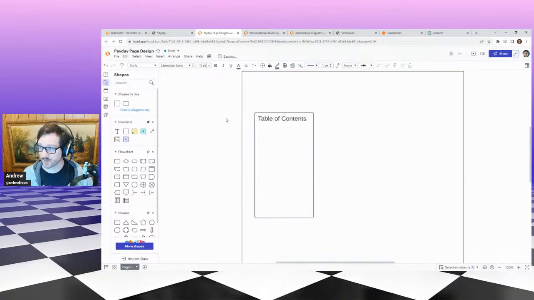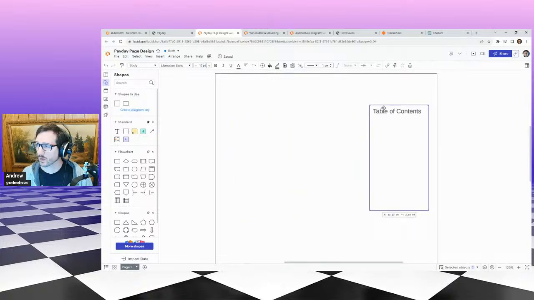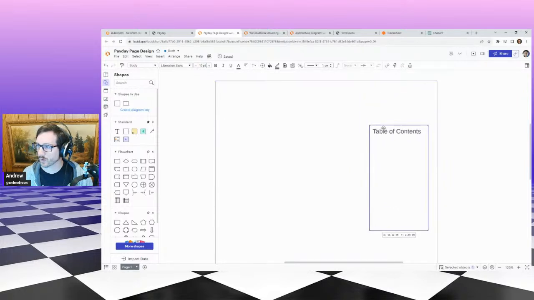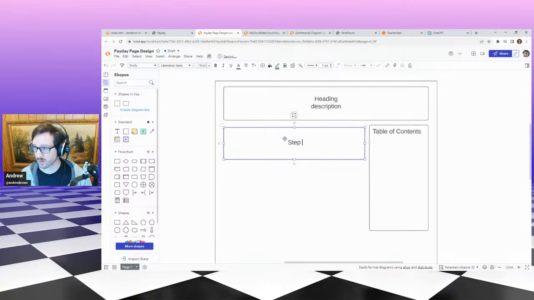I have table of contents, and we'll put it over here. And then the next thing I want to do is have a heading. So say heading. I'm going to say description. And then what we'll do is we'll do our sections. So say step 1.